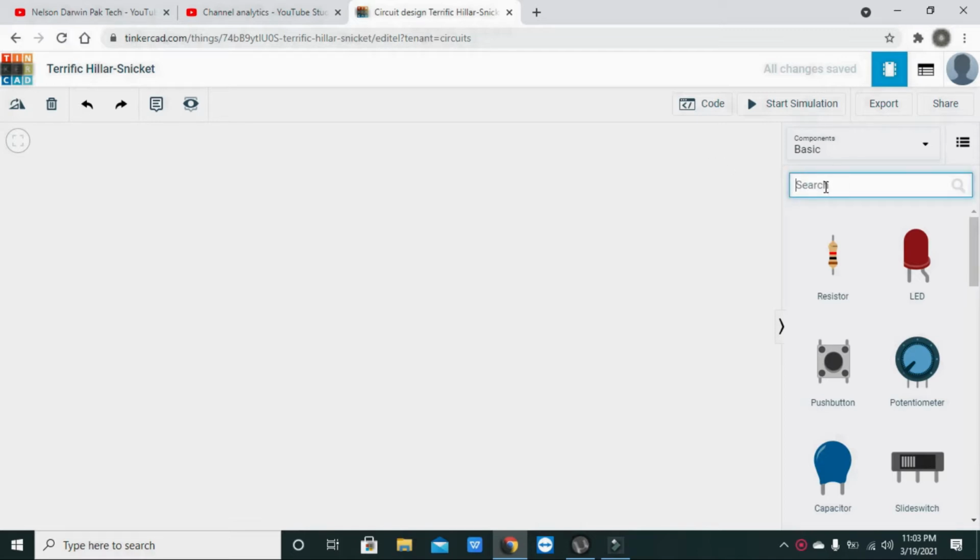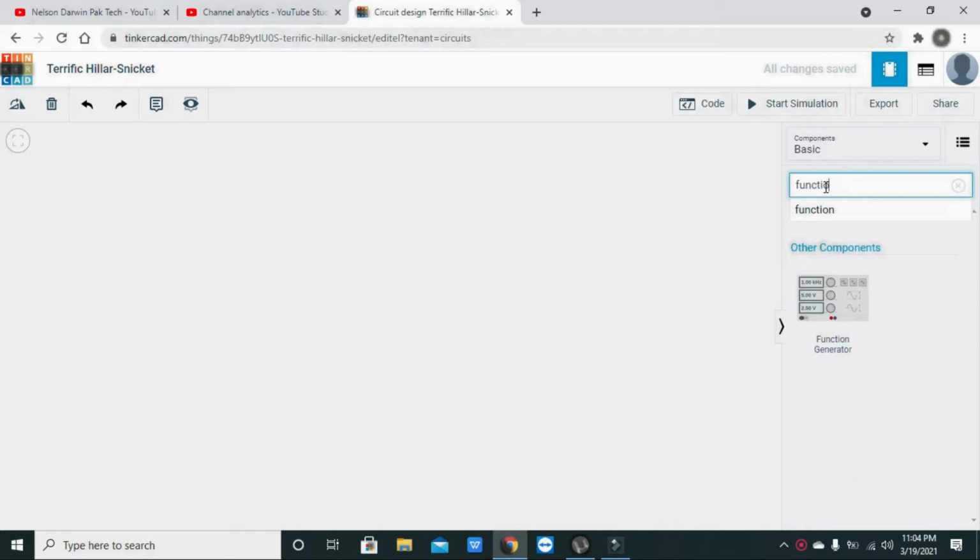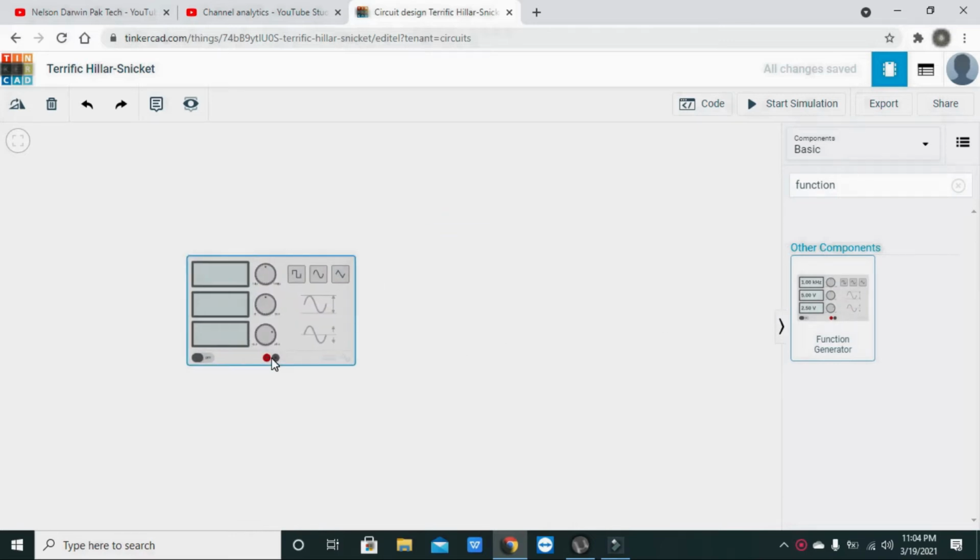Today in this tutorial, we will explain a bit about the function generator and oscilloscope used inside Tinkercad. Although both the oscilloscope and function generator in Tinkercad are very simple, first we need to search for the function generator, and here you can see it. Click on it and drag it out.